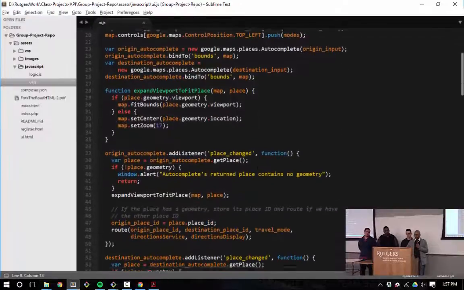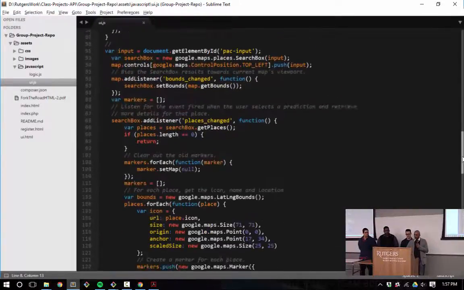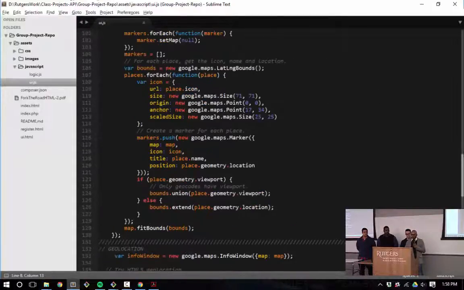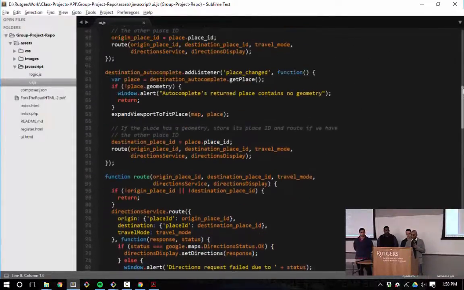And so where we make sure that it does is down here. So if the geolocation works, we obtain our latitude and longitude and then place it on the map. And then obviously we have some error handling down here. And then we'll get down to where we plot the road trip.